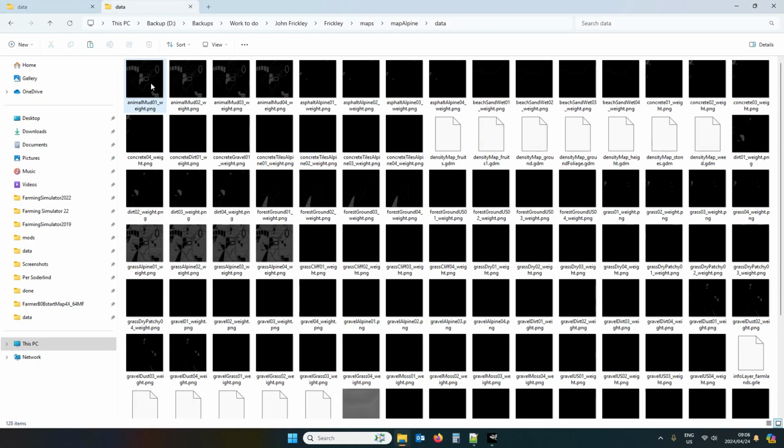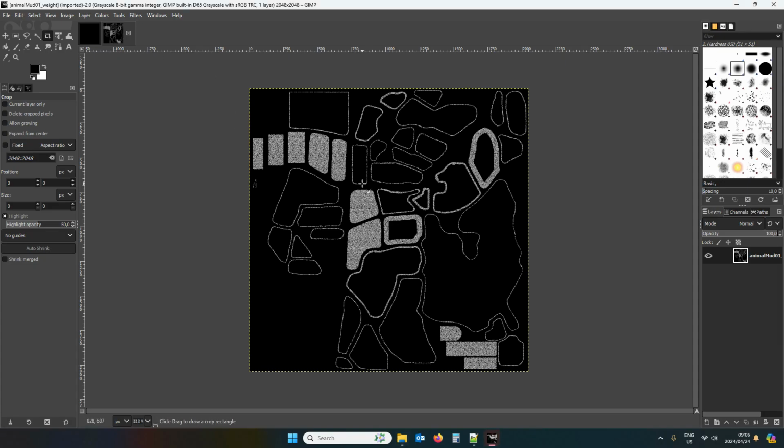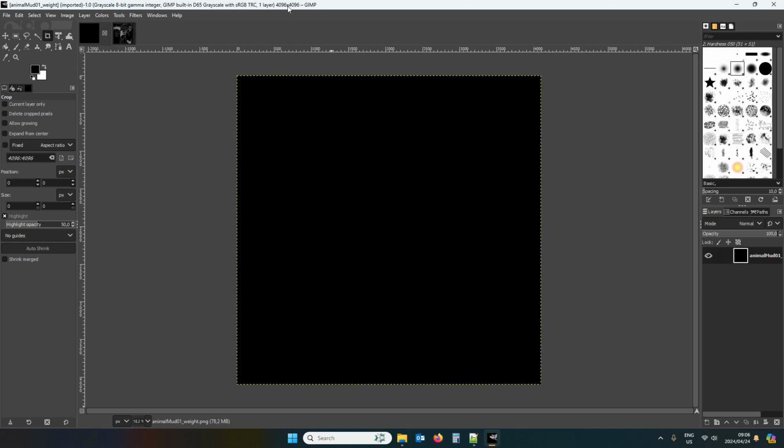So data, animal mud 01. Now I can just double click it, you see, and it will open in GIMP. Oh, it should actually open in GIMP. Let's just see if it does. Is it open already? Yes, it is. And there it is, guys. So what we do now is take a look at this. This is 2048 and this one is 4096.